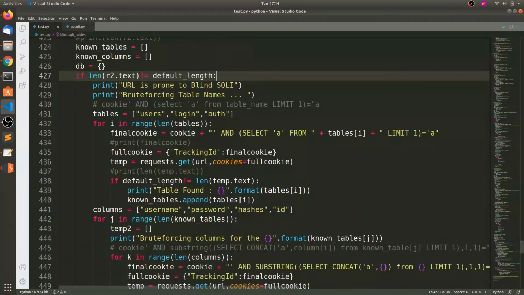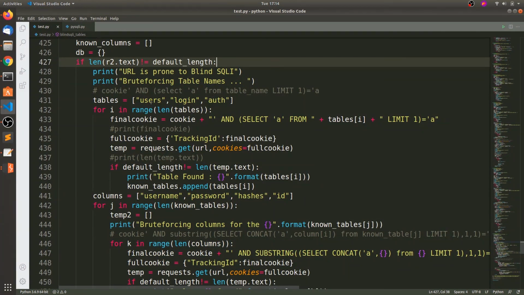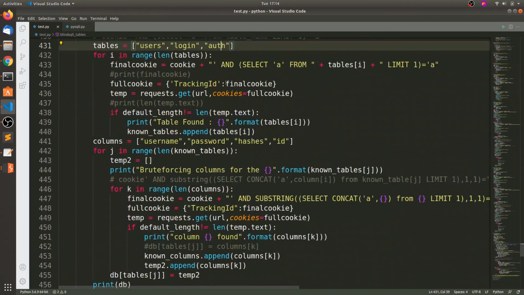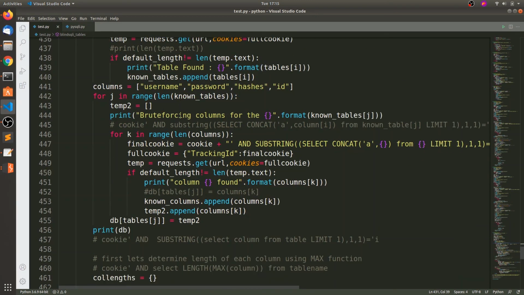So I have added some list here. You can see tables: users, login, auth. These three tables I am going to brute force, and I am checking using this query whether these tables exist or not. And then again, same method, we are just getting and comparing with the default length. And then I created the columns: username, password, hashes, ID, and then I am generating this SQL query. So we come to know that these columns exist.